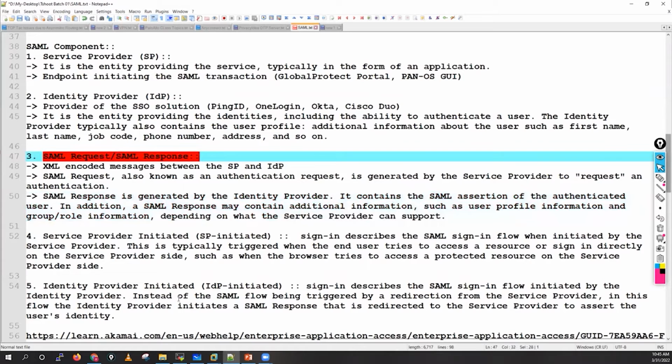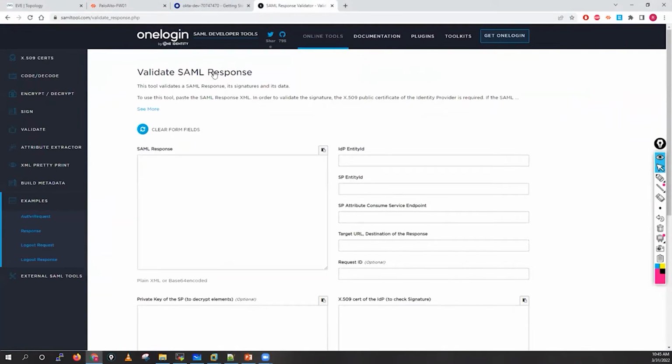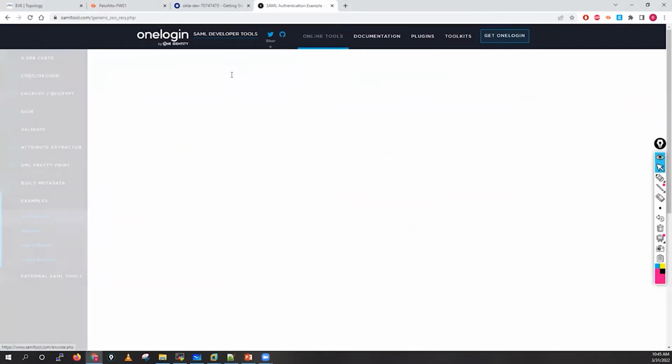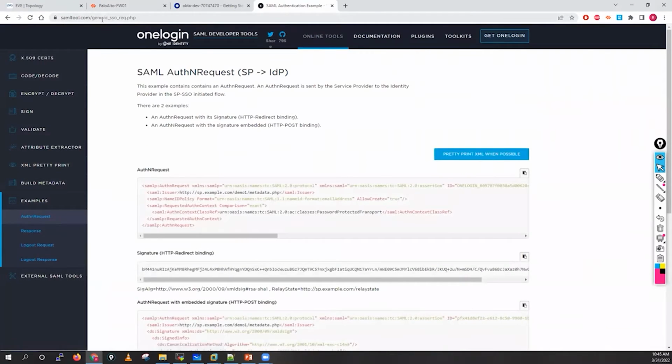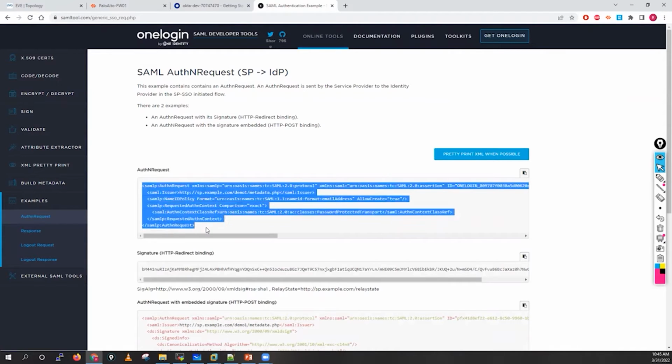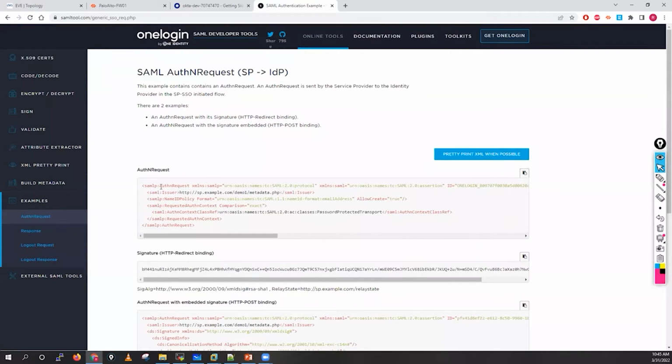So if I go here, if I click on auth request, you have to go to samltool.com. You will get the example authentication request, and your authentication request looks like this. See, this is your authentication request. This is the sample authentication request, guys.